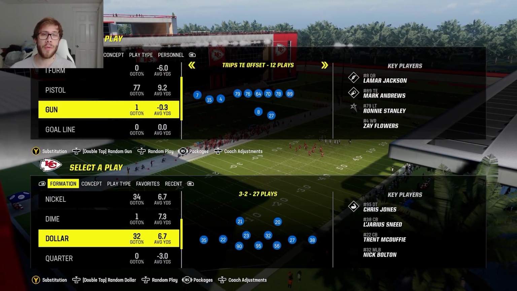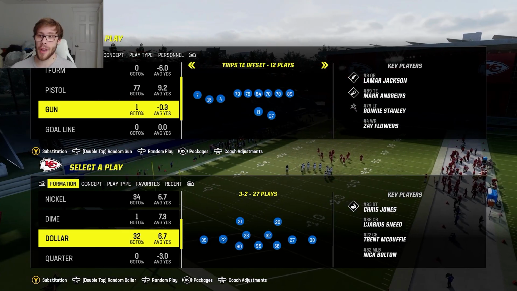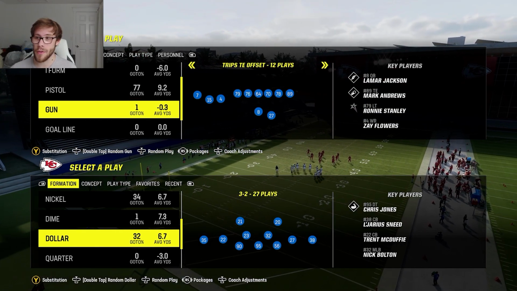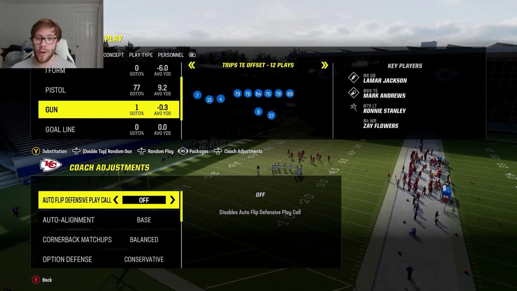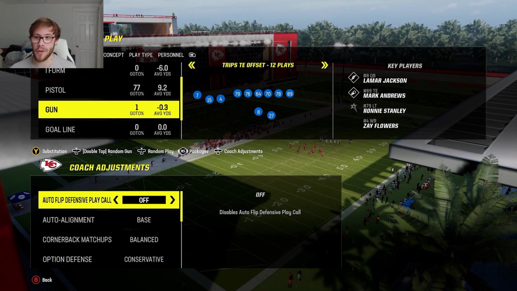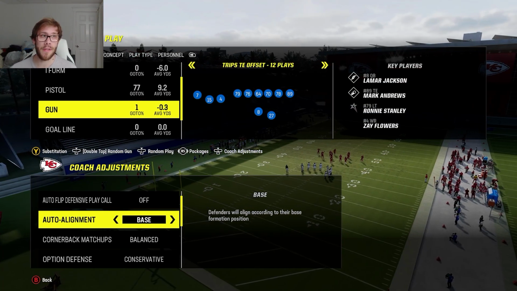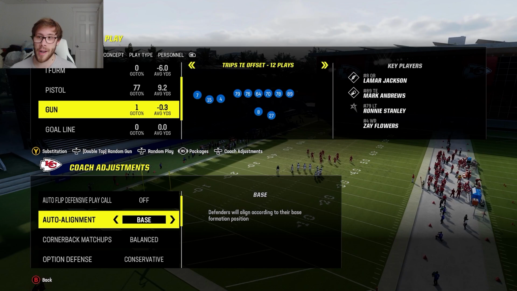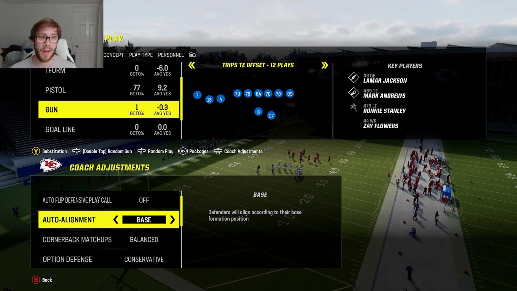So the next thing you're going to want to make sure of is that your coaching adjustments are correct. You're going to want to hit the right stick in game to go to the coaching adjustment screen. You want auto flip off in this case because we're in dollar, which is a symmetrical formation, so you have no need to flip your defense. Alignment should be on baseline. This is really important. You want your defense to line up the same way every time. You'll be able to disguise your coverages better this way.